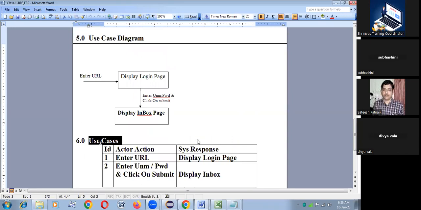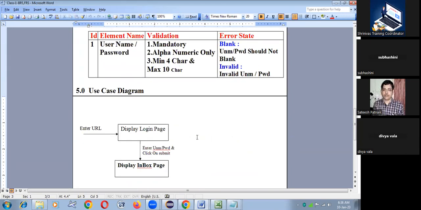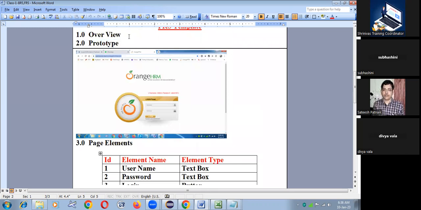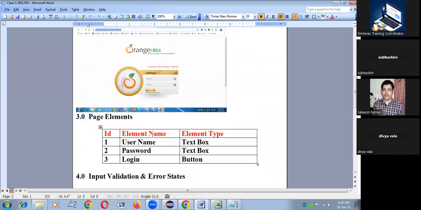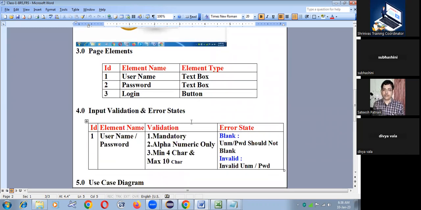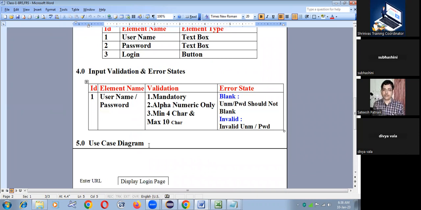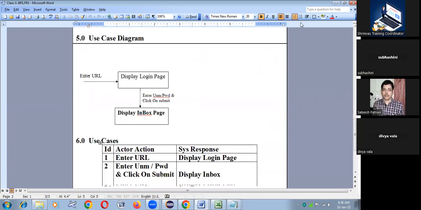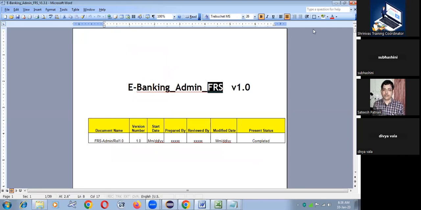See, now the FRS contains totally 6 points. What are the 6 points here? Overview, prototype, page elements, input validations and error states, use case diagrams, and use cases. Now I'll show the example FRS to you. It is an example banking FRS.